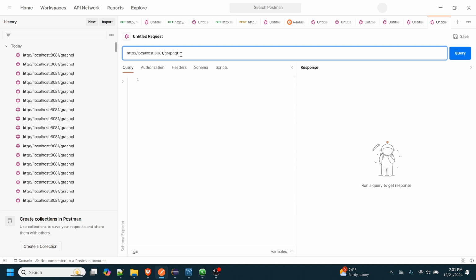I mean for inserting the data or updating the data or removing the data or adding the new data. For all these operations, we'll be using the same endpoint. By default, this endpoint is a POST operation.